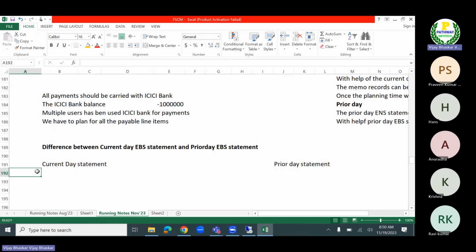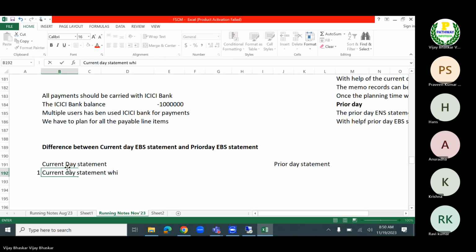With the help of the current day statement, what can we do? With the help of the current day statement, we will create memo records. Then the memo records, remember each memo record.